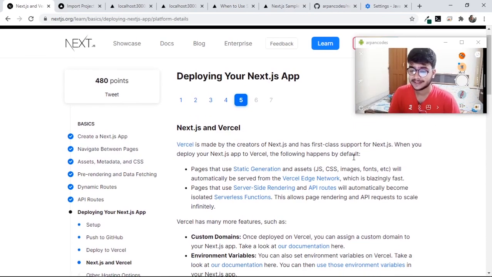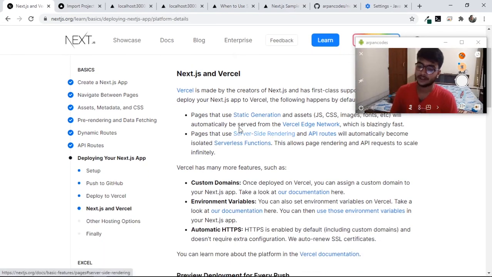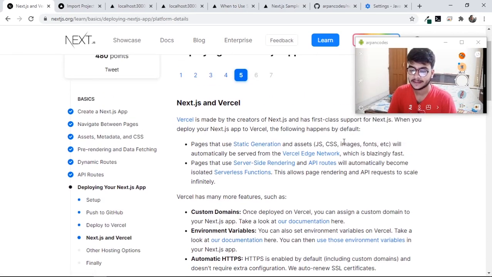When you deploy your Next.js app to Vercel, the following happens by default. Pages that use static generation and assets like JS, CSS, images, and fonts will automatically be served from the Vercel Edge Network, which is blazingly fast. Pages that use server-side rendering and API routes will automatically become isolated serverless functions. This allows pages, rendering, and API requests to scale infinitely.